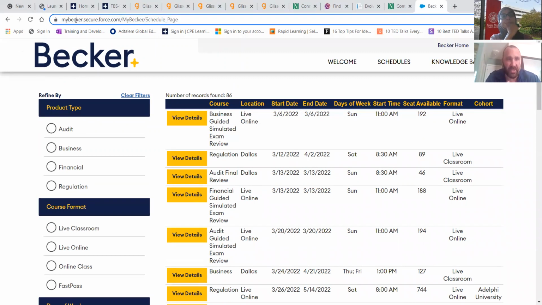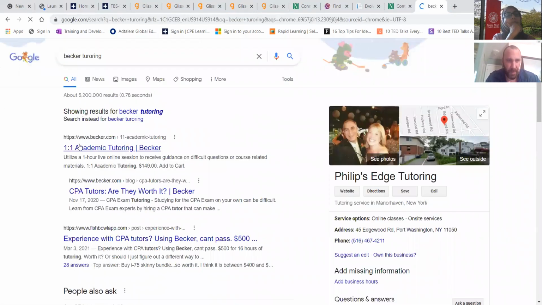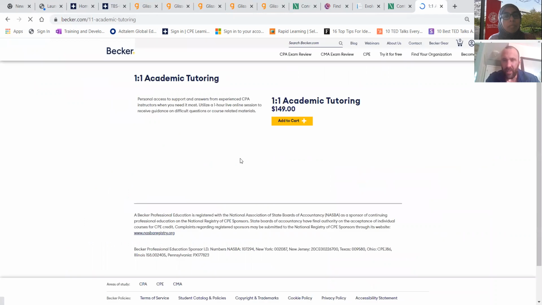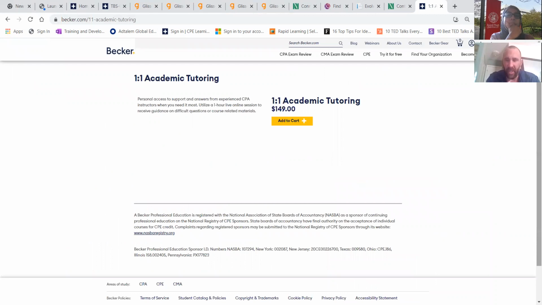As far as tutoring goes, let me see if that's on here too. Okay, so one-on-one academic tutoring. There are private tutors that are available as well that I know have worked out good for some students. But if you wanted us to do a tutoring session, I think it's $149 per session. But if you upgrade to the premium package or the pro package, you get 5 sessions included for free. So that's something to think about. I think this is a one hour live session.